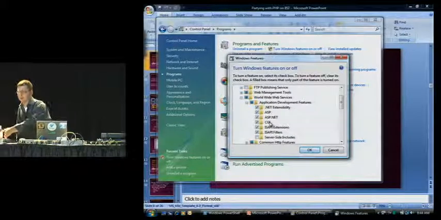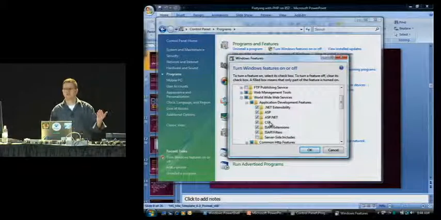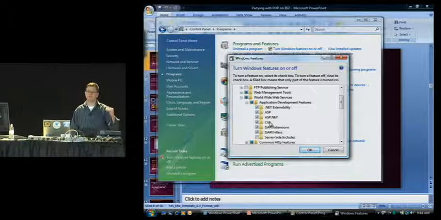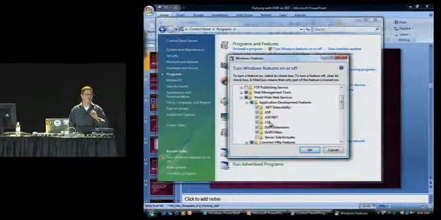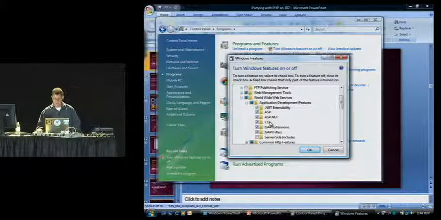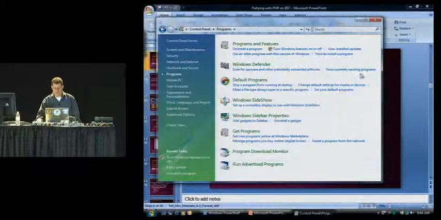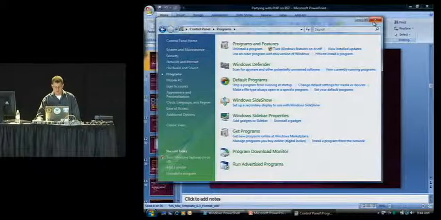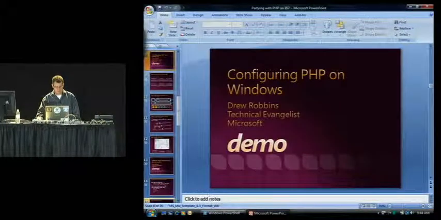This is very similar in Windows Server 2008. However, you'll use Server Manager and go under the web server role and drill down into these same features and find CGI. Okay? So make sure that's installed. Otherwise, you will not get off to a good start with PHP on Windows.